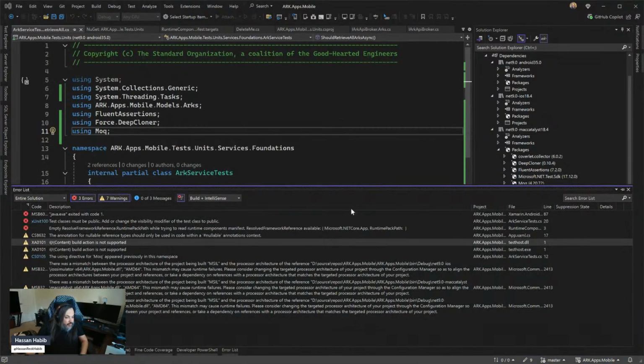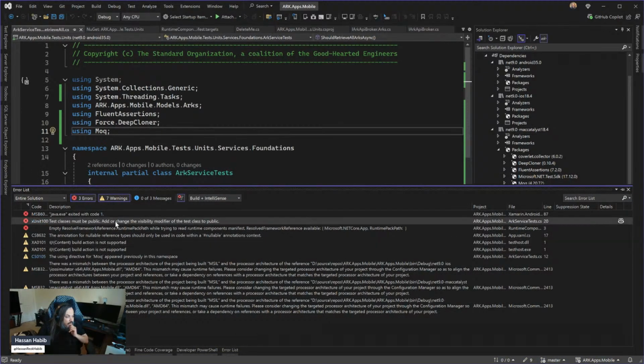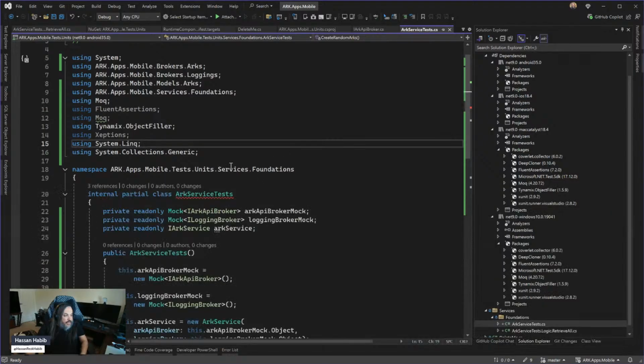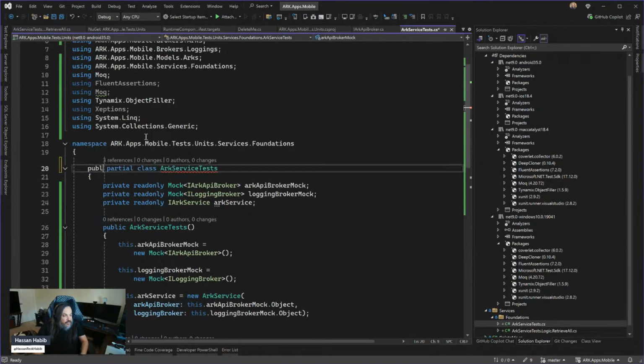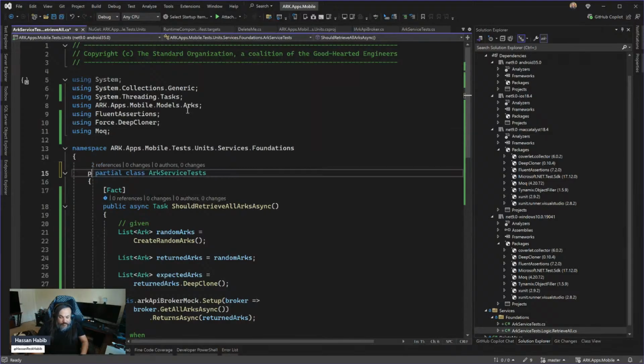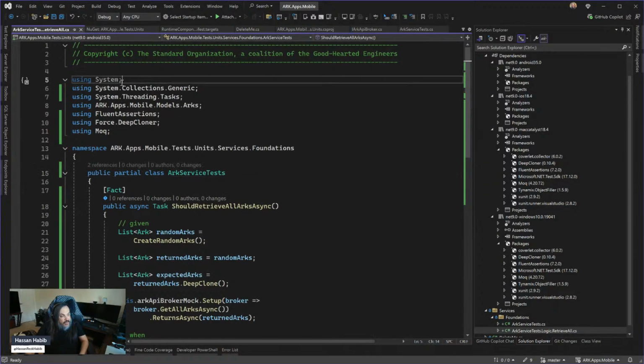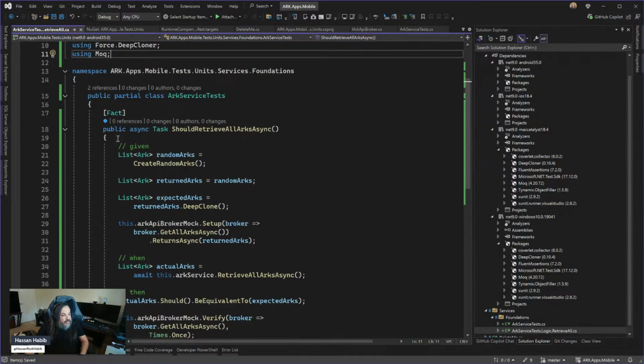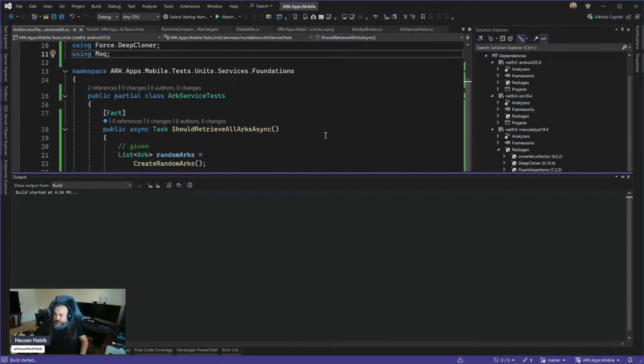Looks like we have a couple of issues here. Let's see what the problem is. It says test classes must be public. Yeah, that's fair. I made my test class internal. It should be public, and so is this one. And then I see this system using that doesn't want to go away. I don't know why. I tried Control period, remove unnecessary usings, and it wouldn't let it go. It's very strange. Okay, let's run the test again.